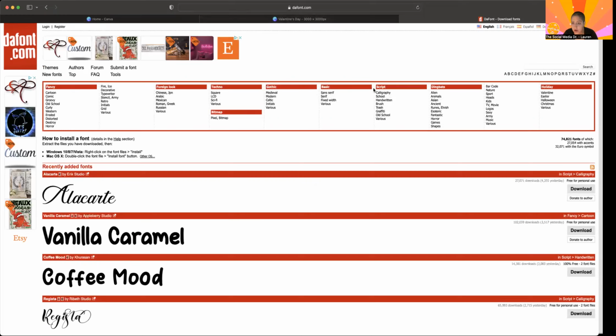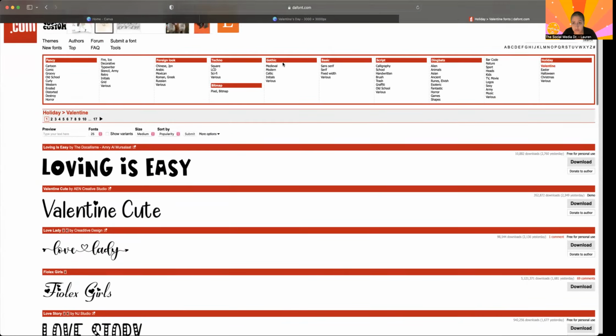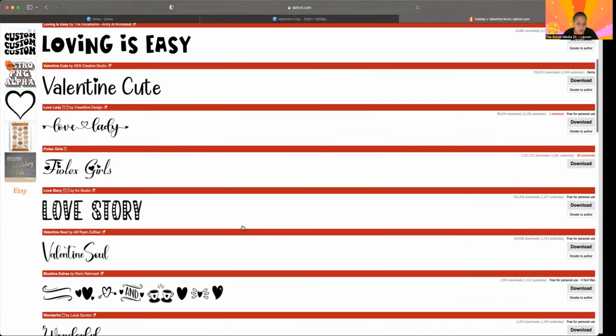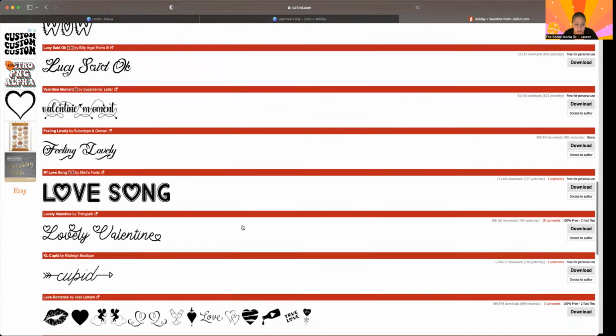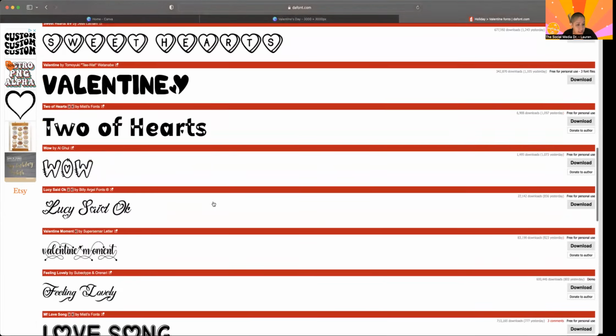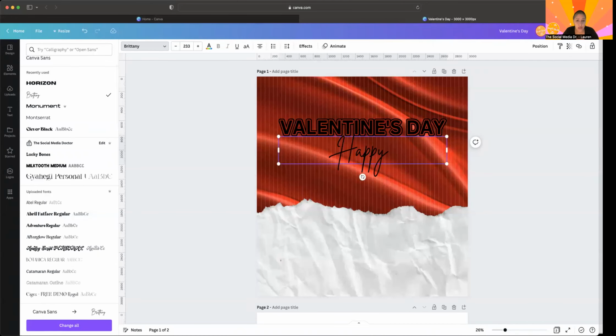But you can come onto dafont.com. Again, it's totally free. And like today is Valentine's Day, so you can go to holiday or maybe like script if you're wanting like handwritten cursive fonts. And you can kind of go through here and use any of these. They're all free. Again, just download, and then there's pages after pages of really cool free fonts. So that's a fun tool I like to use. dafont.com.